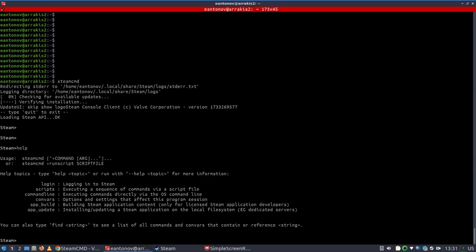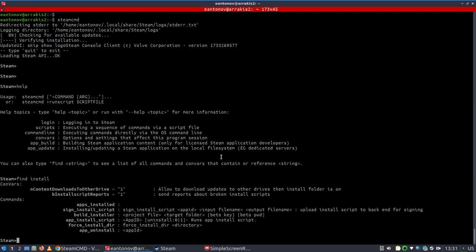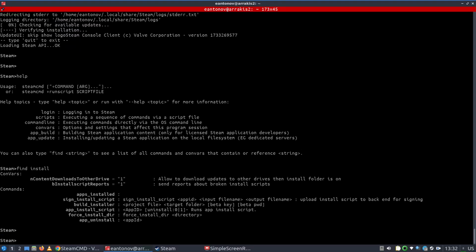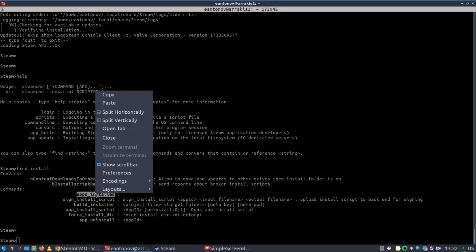If you want to find the command, you can type find. So for example, I don't know what commands are available for installed games. So let's find all commands which include install. So now we see apps installed and app uninstall with an app ID. So okay. Yeah, first of all, if you want to quit this, just type quit. But now let's see what games are installed. So you can just copy and paste this.